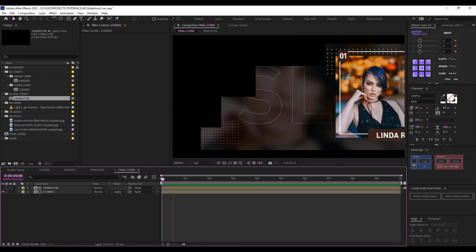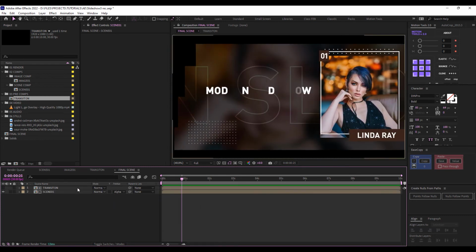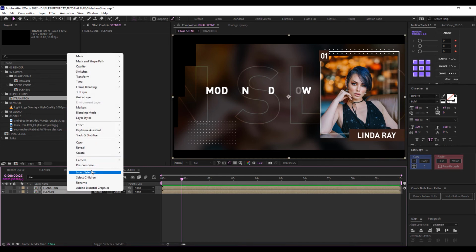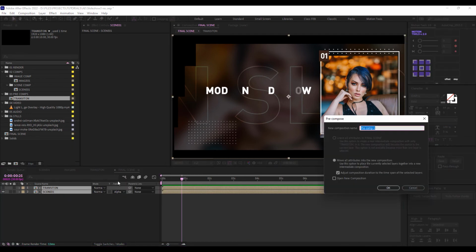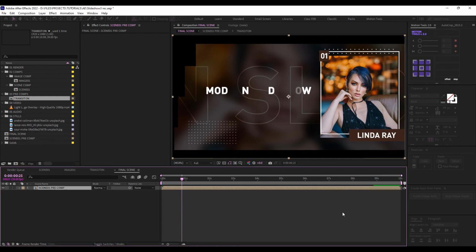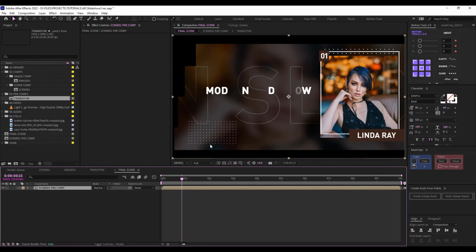So if I play this now, you have something like this. One cool thing you can do is I can just align this, then pre-compose, just name it scene 1 pre-comp, something like that. Click OK. I'll press my caps lock, it was on.